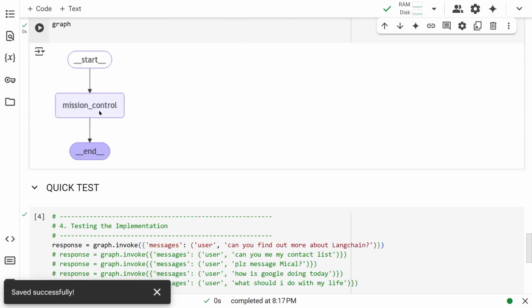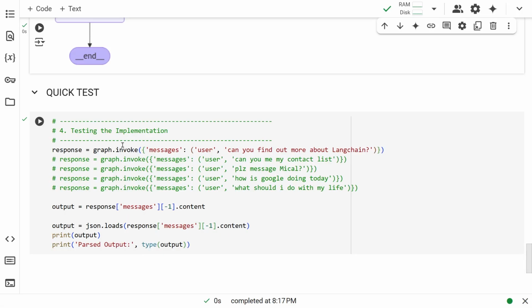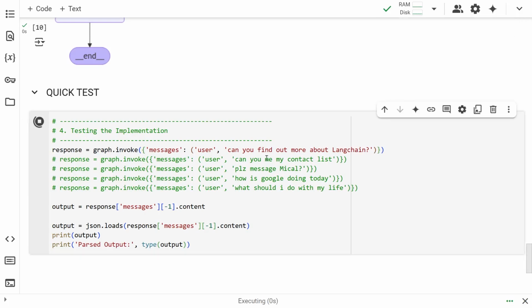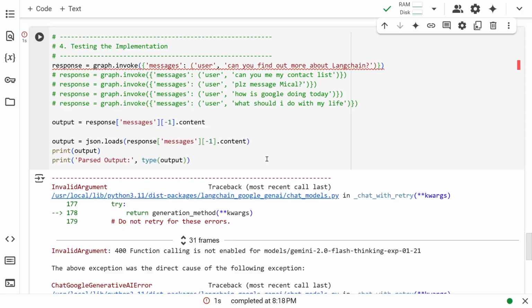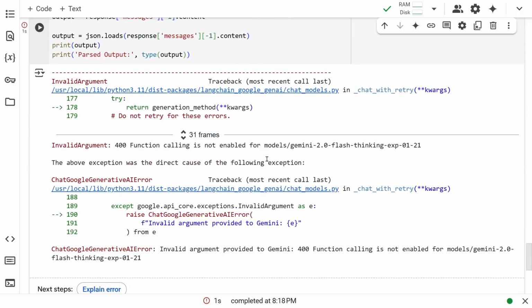So now we have the Gemini Flash thinking model. Let's try this question here, and we're not going to just print the output. We're also going to see what the output type is, because we expect a dictionary output, which is a JSON. Before, in the last video, we saw nothing but strings. So let's run it. Boom, there you go. As usual, it fails. Function calling not enabled.